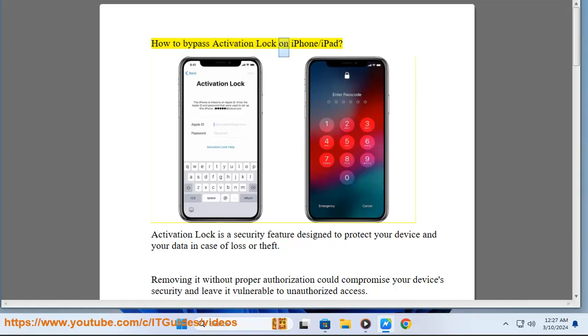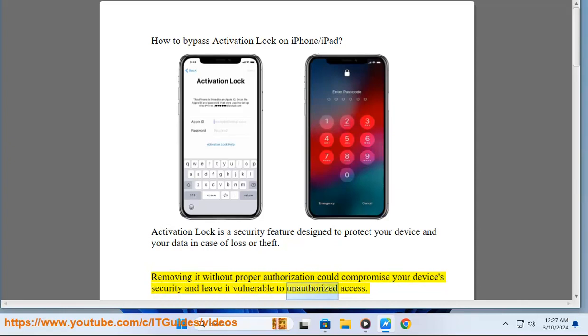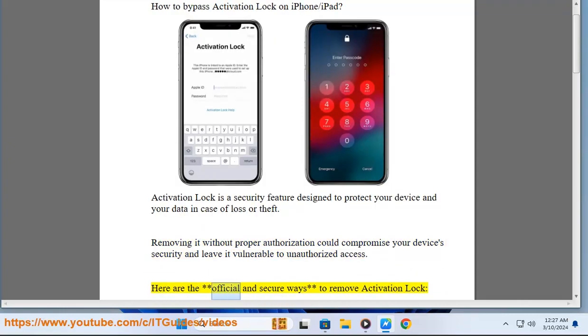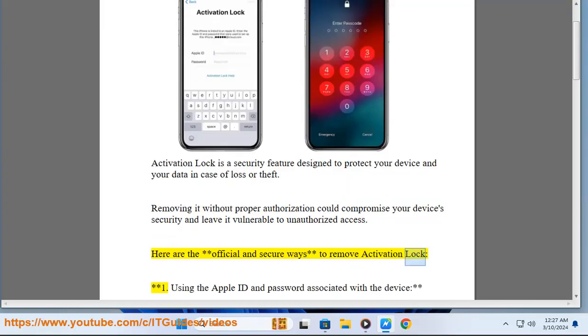How to bypass activation lock on iPhone/iPad. Activation lock is a security feature designed to protect your device and your data in case of loss or theft. Removing it without proper authorization could compromise your device's security and leave it vulnerable to unauthorized access. Here are the official and secure ways to remove activation lock.